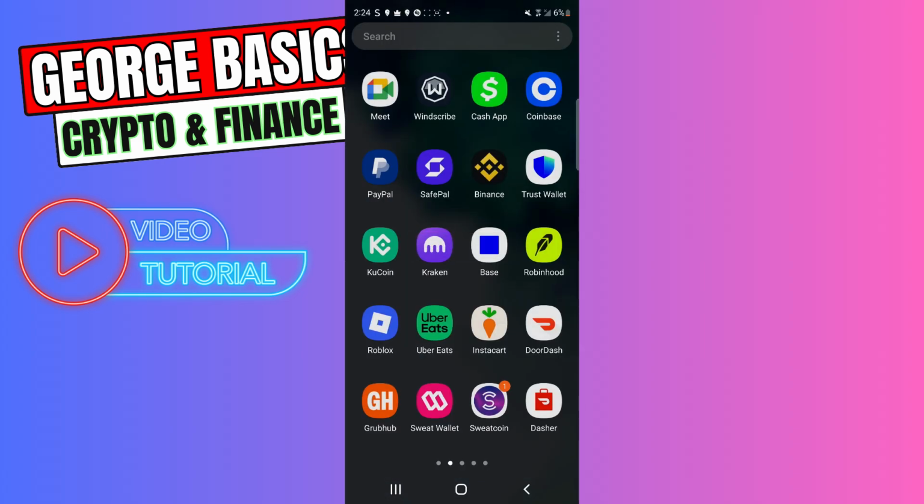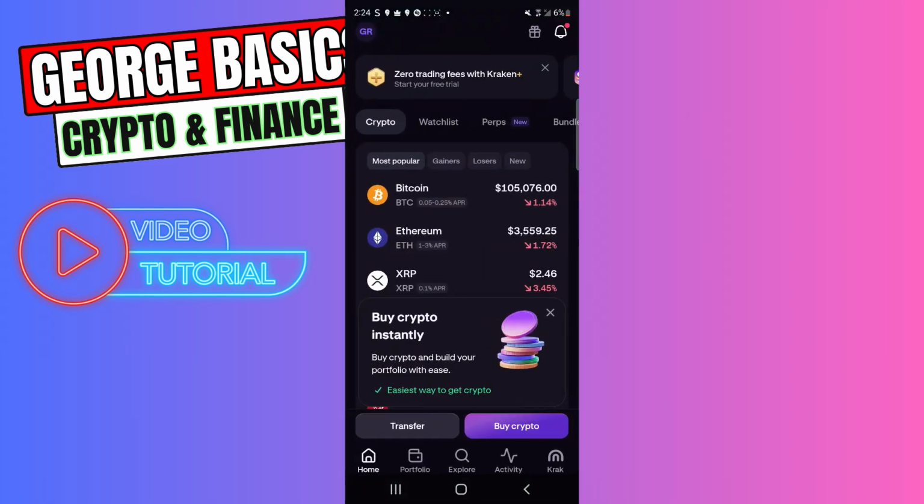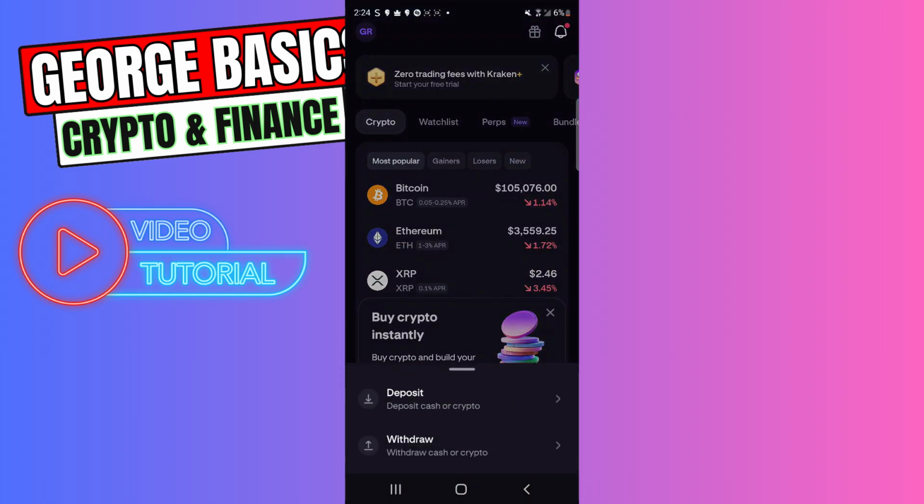Then we need to open our Kraken account, click on transfer, select withdraw, and then we need to select the cryptocurrency we want to withdraw from Kraken to Binance, in this case Bitcoin. Then select the network, in this case we are using the Bitcoin network. After that you need to select the amount of Bitcoin you want to send and paste the wallet address we just copied from Binance account.